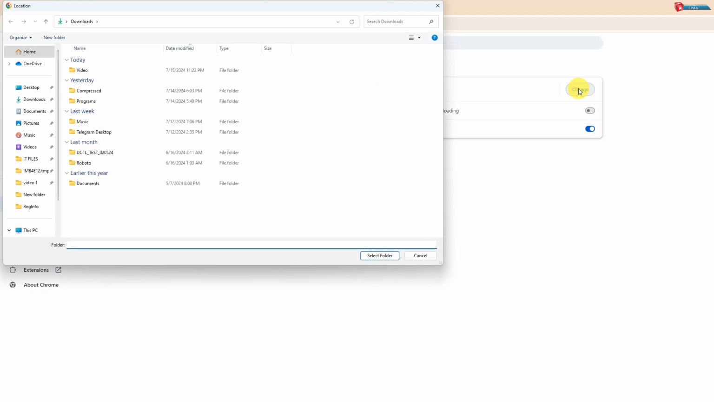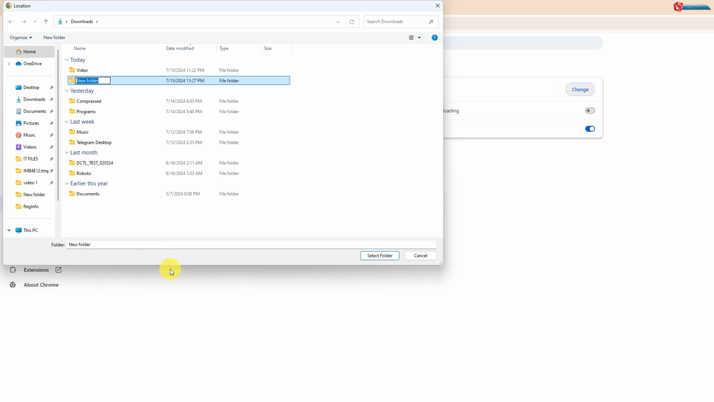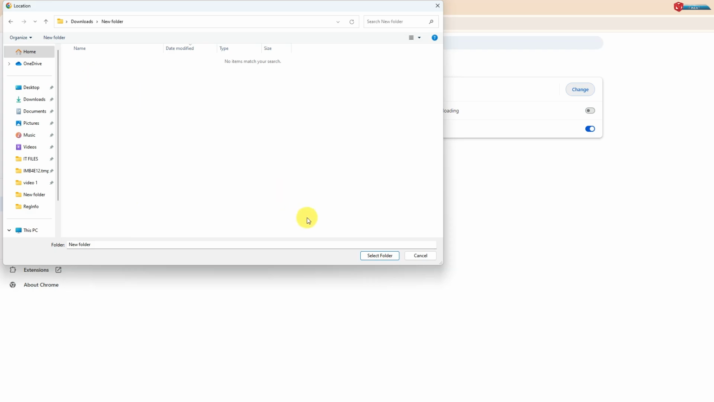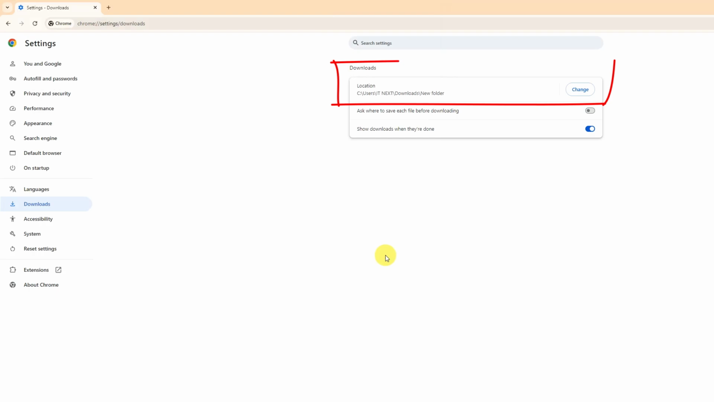A File Explorer window will pop up, allowing you to choose a new folder for your downloads. Select your preferred folder and click Select Folder. And that's it. You've successfully changed your download location in Google Chrome.